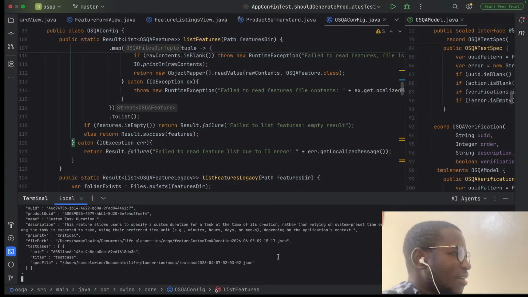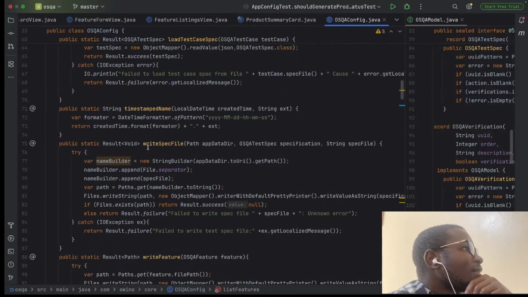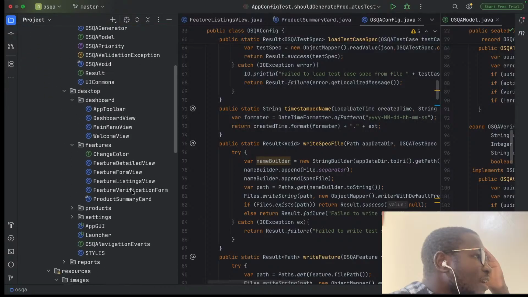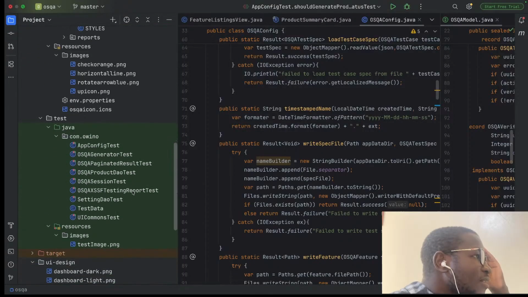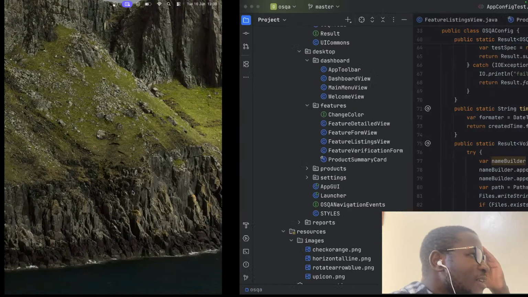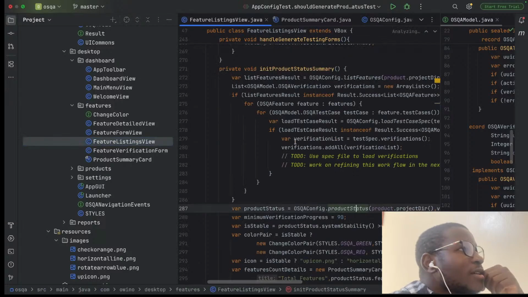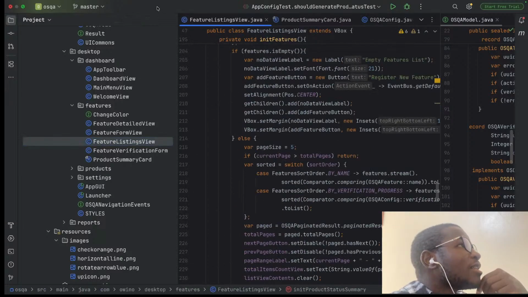So all of this is Java and JavaFX, if anyone is wondering. That's what this is using. So maybe first to find the piece of code that handles the pagination. It's definitely in the features dashboard, perhaps the features listing view.